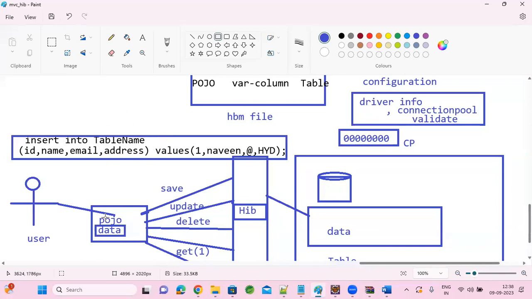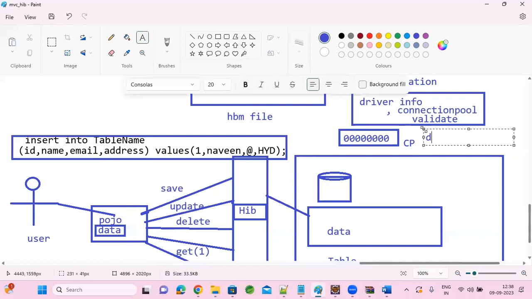You are giving a POJO to me, and it's my responsibility to create the SQL query, right? So as Hibernate, it's my responsibility to create a query. So I will be generating the query based on your dialect. You specified to me that you are using Oracle via the dialect. Okay, I'll be taking care.